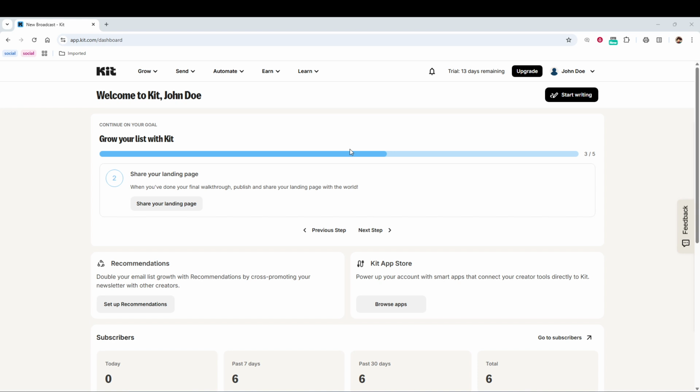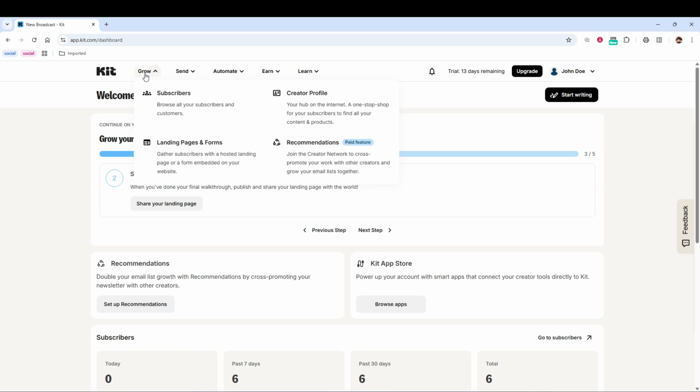First, head into your Kit dashboard and look at the very top navigation bar. Up there, you'll see a menu item labeled Grow. Go ahead and click on Grow. This is the main section where Kit organizes tools related to list growth, so anything tied to signups, lead capture, and similar features will usually live here.